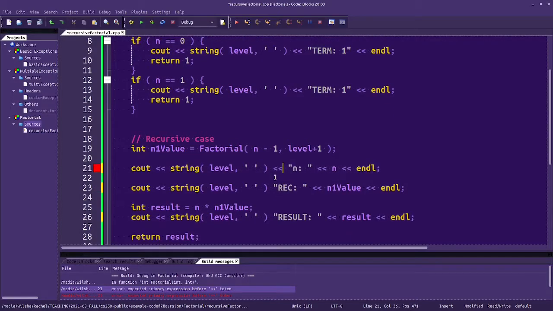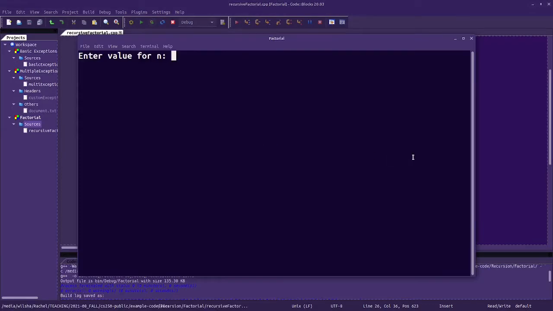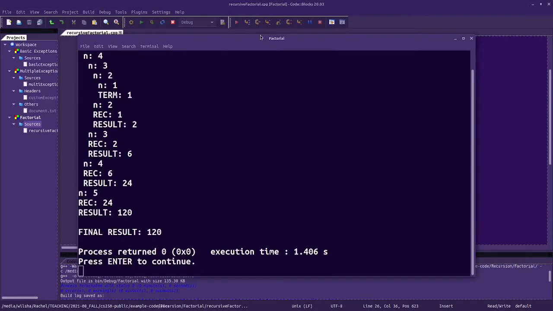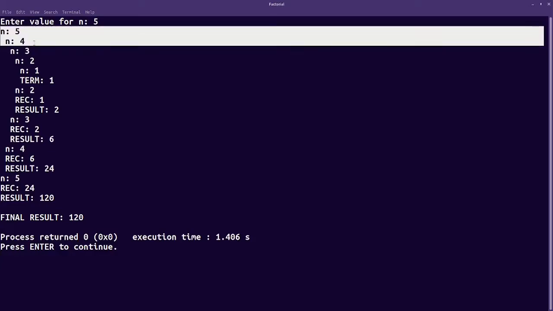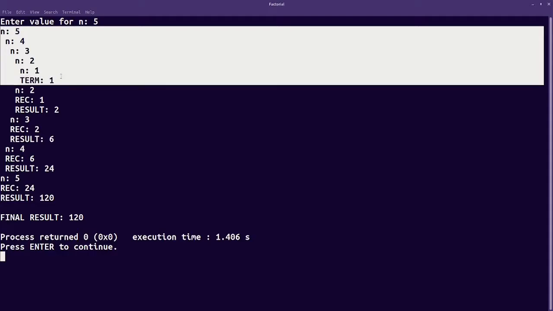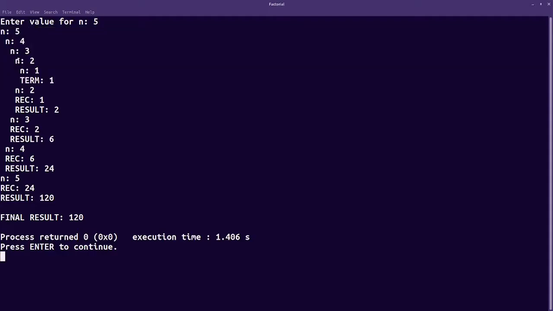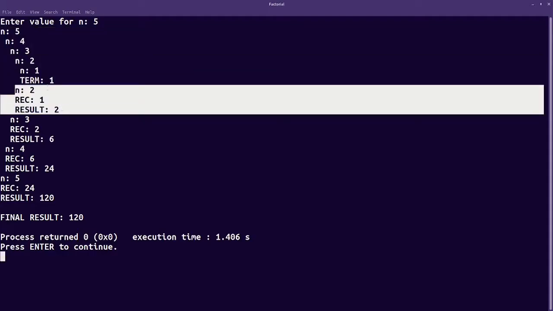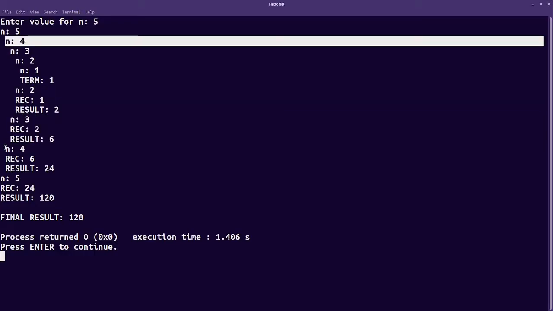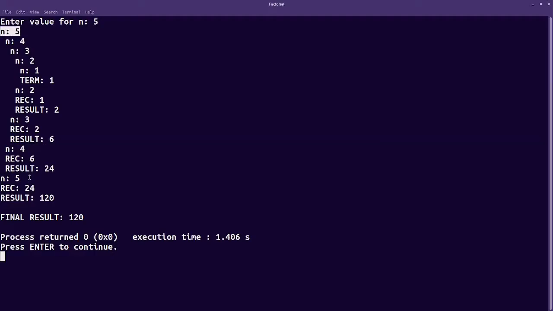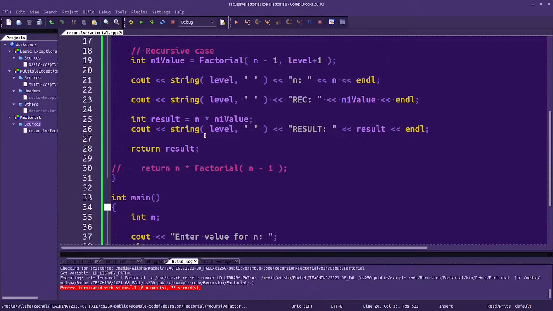Let's double check to make sure this looks nice. Now the code doesn't look as nice, but the output should look a lot better. So let's say 5. Okay, now we can see here's n is 5. It had to recurse. It's terminating. It returns back to n is 2. Here's that level. Returns back to n is 3. Here's that level. Returns back to n is 4. Here's that level. And returns back to n is 5. Here's that level.